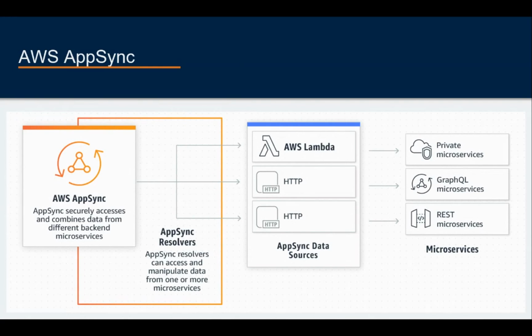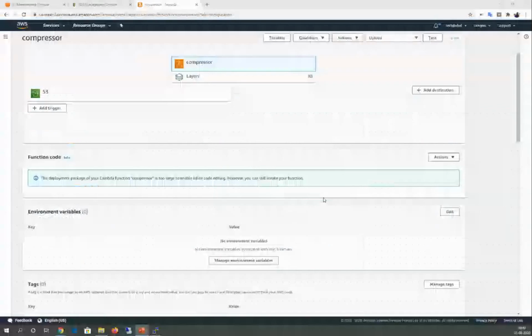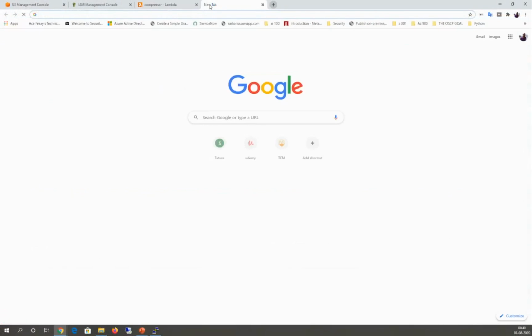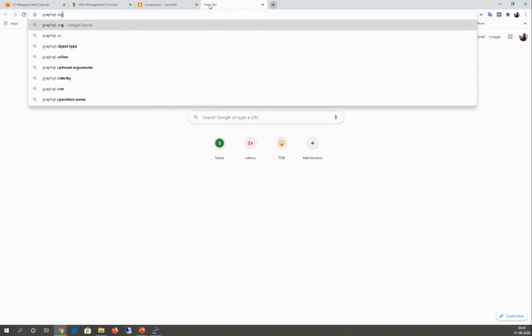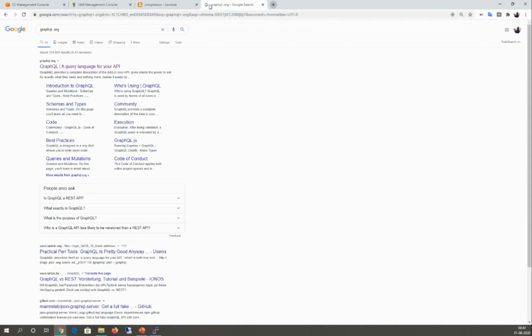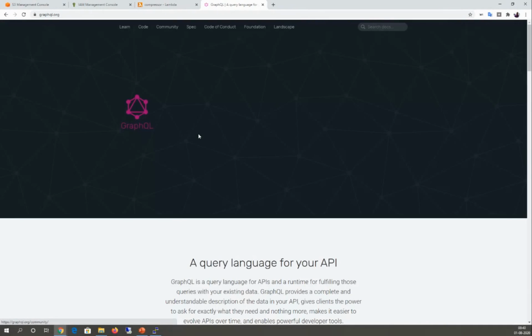AWS AppSync. Before we start with AppSync, I need to introduce you to a new query platform, which is called GraphQL. So I'll go to graphql.org.